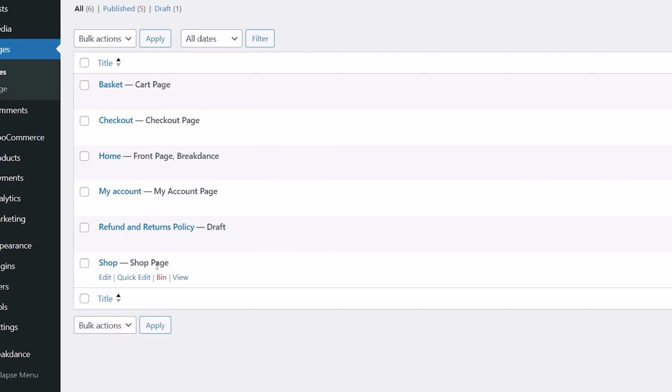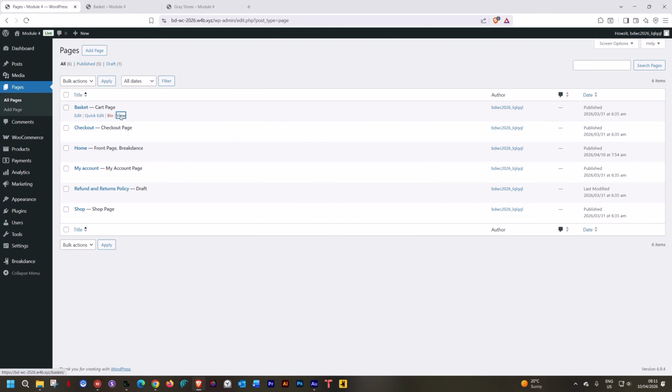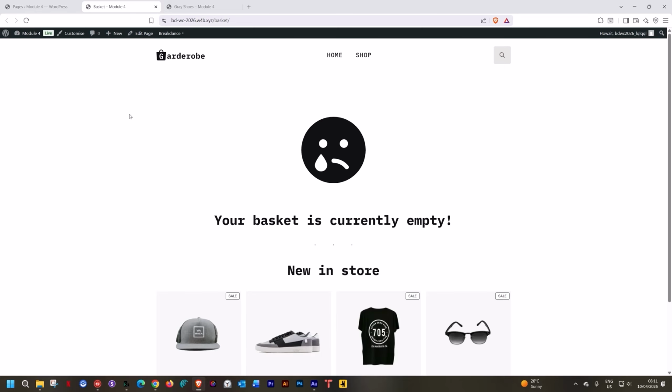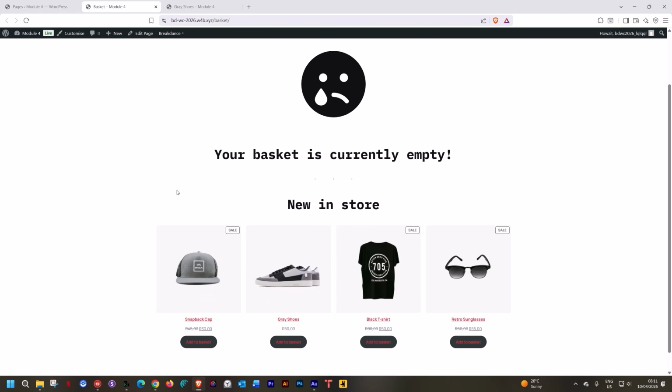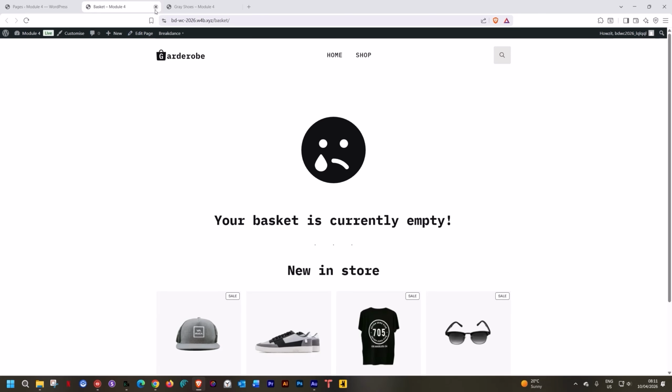The Shop page, of course, this one, the template is being used by Breakdance. That's the one that we've just created. The flow is once people add something to their basket, that happens in the cart page. Hold Control Command and click on View. This will open a new tab in your browser and show us your basket is currently empty. So we need to go and add a little something here.